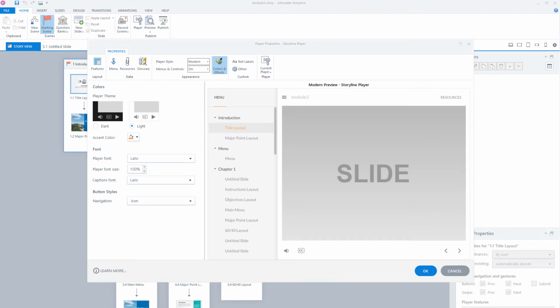Now, in the modern player, you can still choose which fonts you want to give the textual elements of your player. And furthermore, you can choose the navigational elements of the player here. The previous and next button can consist of only an icon. You can choose for only text. You see here, previous and next, or a text and an icon.